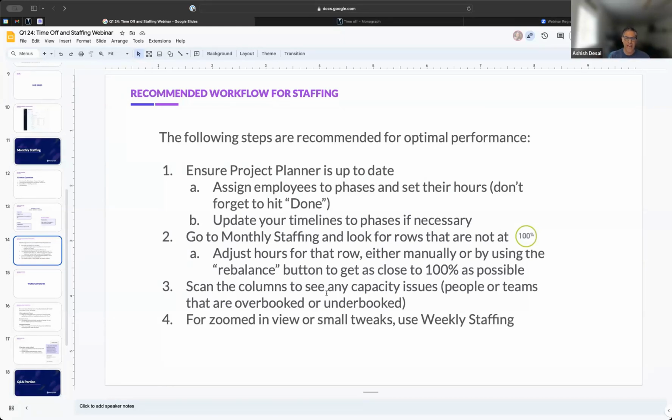Once you've done that, you can look at any rows that aren't at 100% and ask, okay, how do I fix this? I'll show you this in a second. You can either manually fix it by changing the numbers, or you can use our new Rebalance button, which I'm really excited about. It will help you get that row to 100% or as close as possible. There's some rounding, of course.